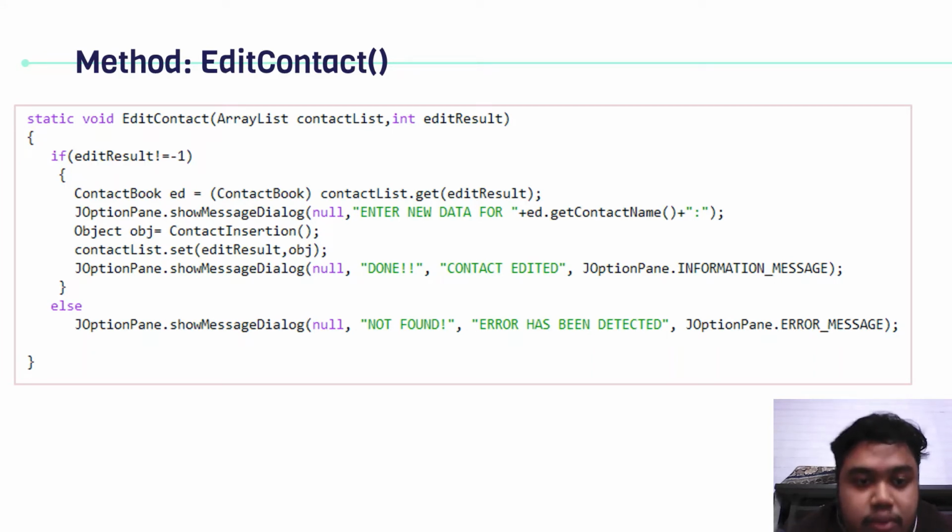the method will do some casting to get the information or data from the contact list, and then it will call the contact insertion method to insert the new edited contact. The array list will be updated with the new insertion that has been made, and then it will pop up the message that the contact has been added. If the edit result was not found, it will show the error message.